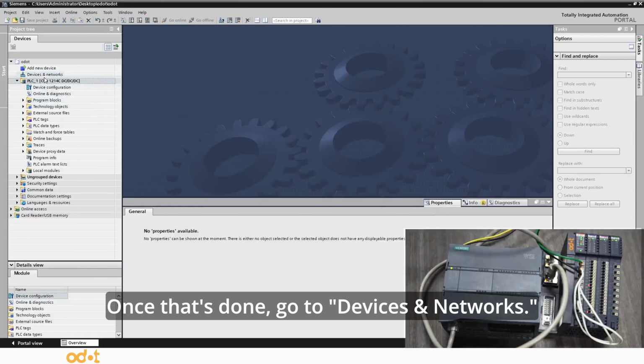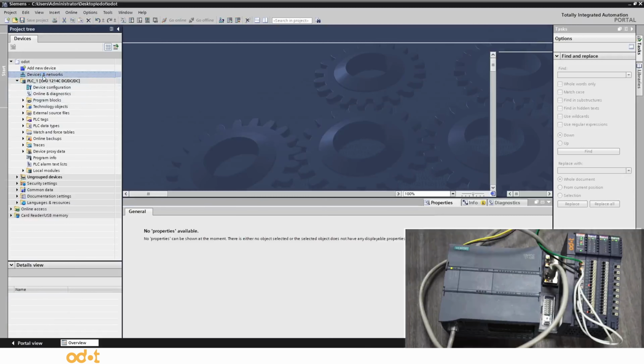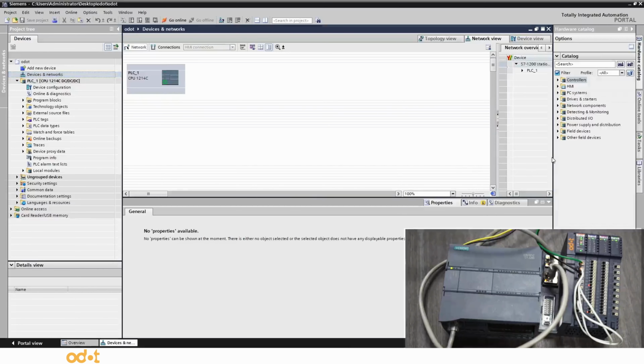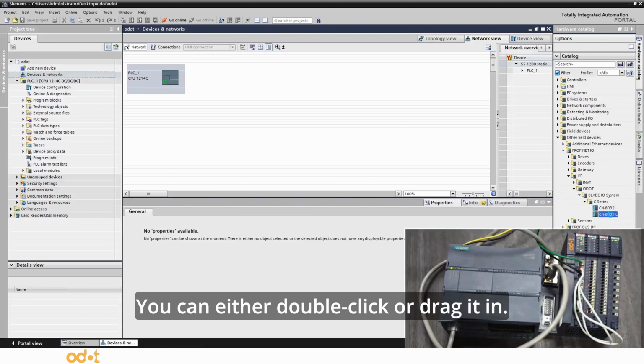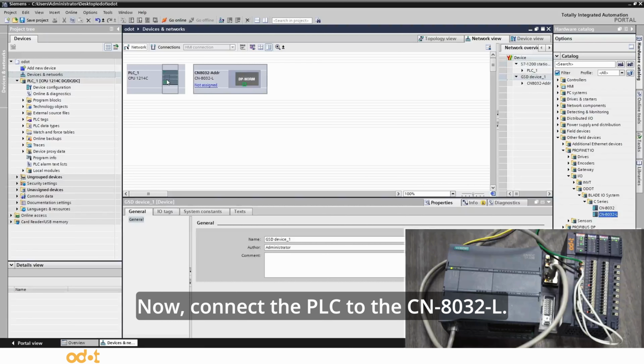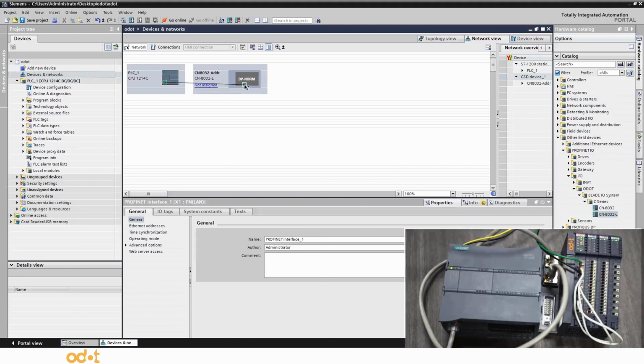Once that's done, go to Devices and Networks. Click Other Field Devices, Profinet IO ODOT. Expand the menu, open the C series, and add the CN-8032-L. You can either double-click or drag it in. Now connect the PLC to the CN-8032-L.